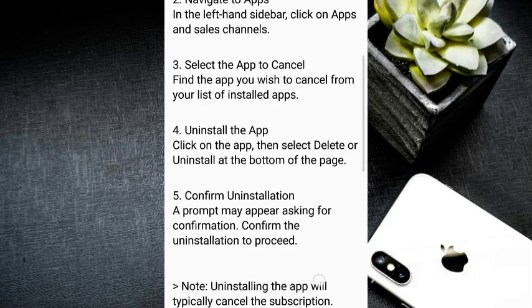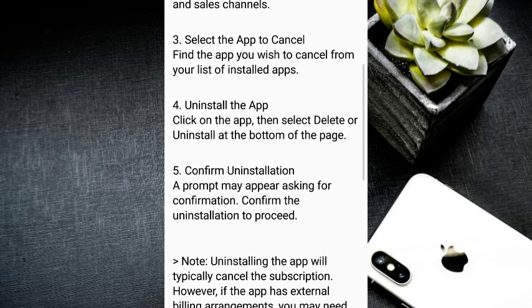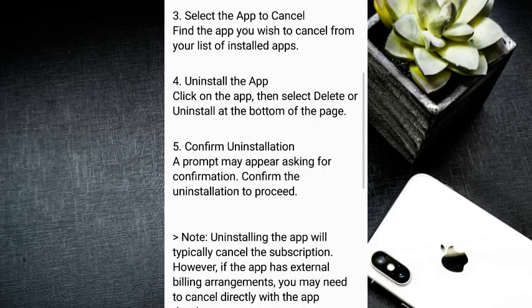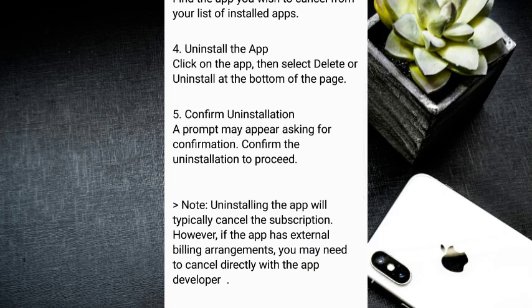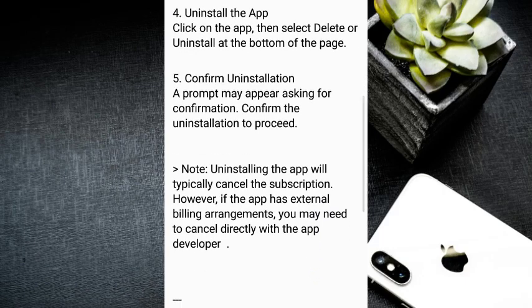Step 3, select the app to cancel. Find the app you wish to cancel from your list of installed apps. Step 4, uninstall the app. You just need to click on the app and select delete or uninstall at the bottom of the page.